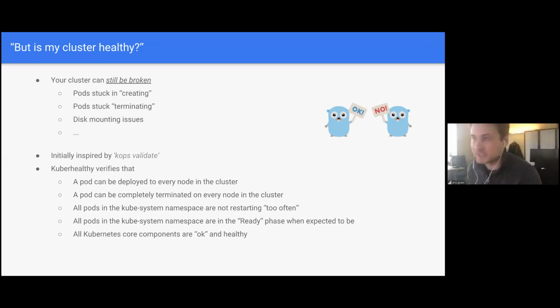But I'm here to unfortunately tell you that your cluster can still be broken. And we found this out the hard way by running clusters in production at Comcast. And we're running those globally around the world, not just in America. Basically your cluster can still be broken in the fact that if a developer goes to create and deploy something, your pod gets stuck in the creating state, could get stuck in the terminating state, could be unable to mount disks. It could be unable to release its IP allocations with the CNI. A lot of stuff could be completely broken.